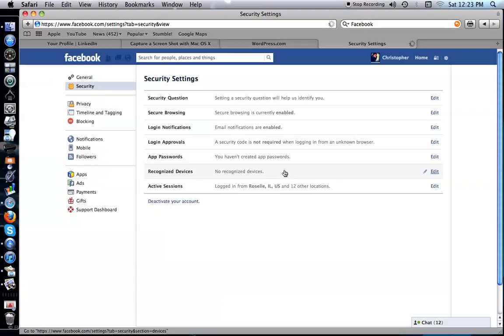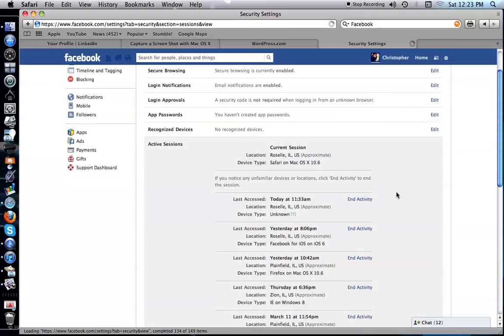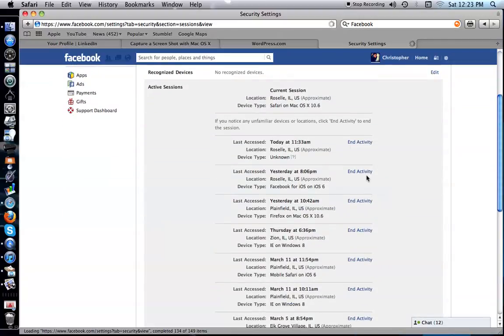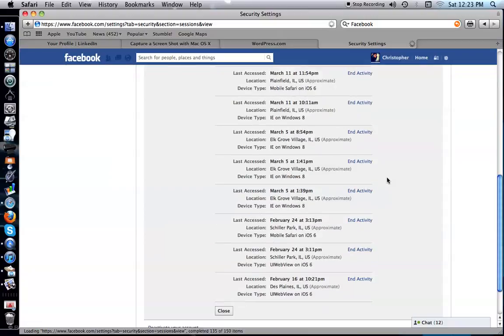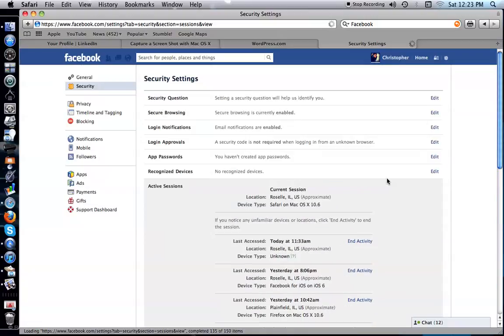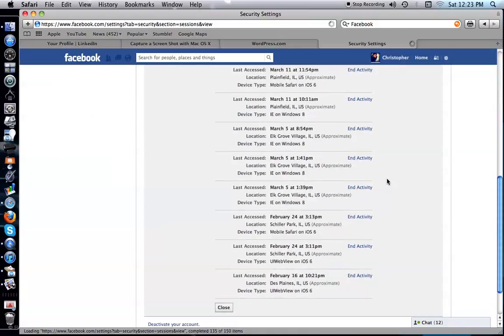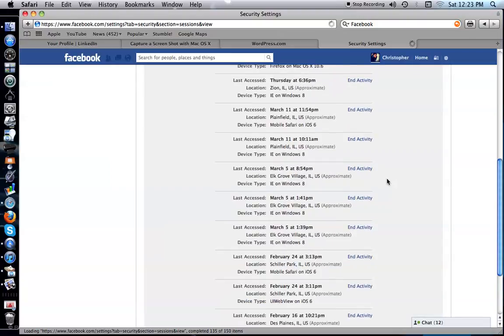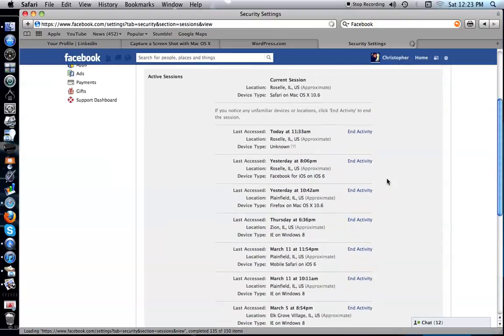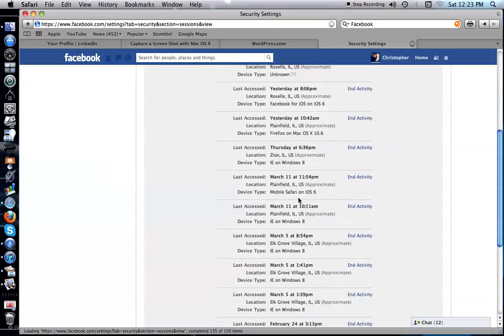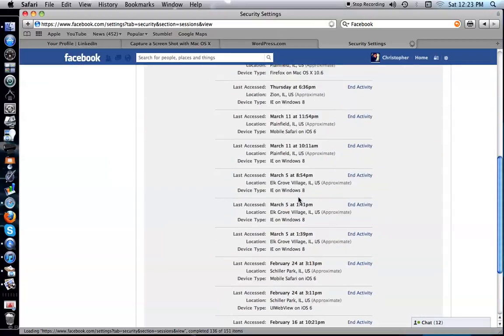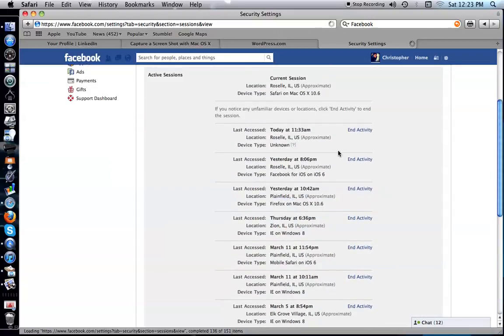Active sessions, logged in from Rosette, Illinois, U.S. and 12 other locations, and it depends on where I'm located. I recognize all of these different login locations. So it really depends on where you are when you log in. I log in on my iPad. So all of these locations I do recognize. But if you didn't recognize a certain type of location, then you want to end that activity.